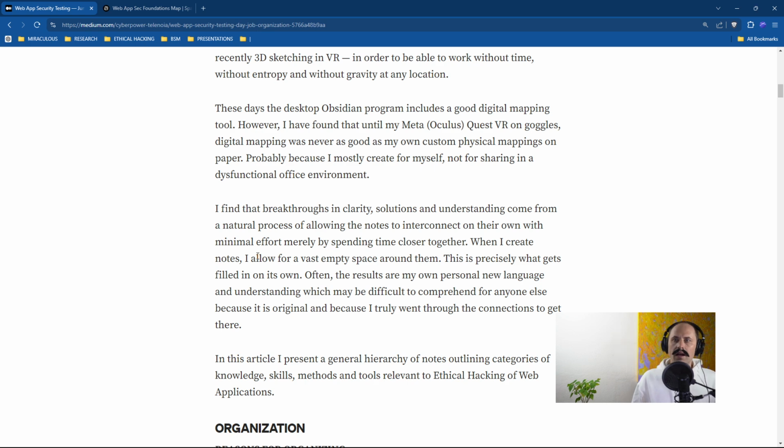I find that breakthroughs in clarity, solutions, and understanding come from a natural process of allowing the notes to interconnect on their own with minimal effort, merely by spending time close together. When I create notes, I allow for a vast empty space around them. This is precisely what gets filled in on its own. Often the results are my own personal new language and understanding, which may be difficult to comprehend for anyone else, because it is original and because I truly went through the connections to get there.